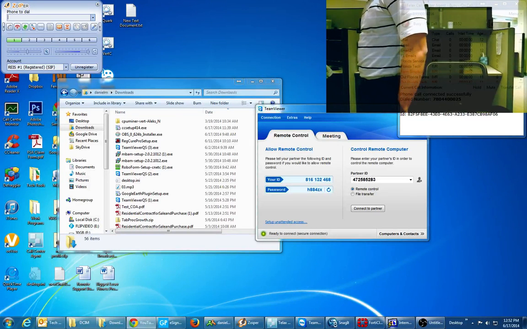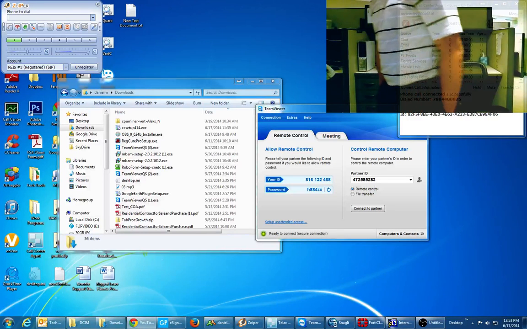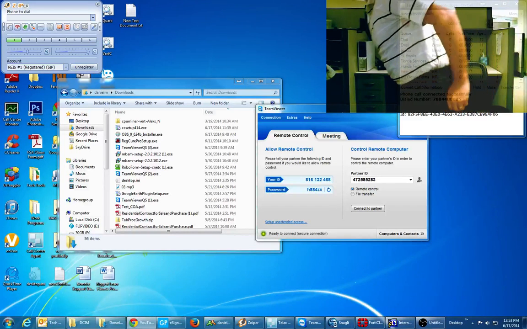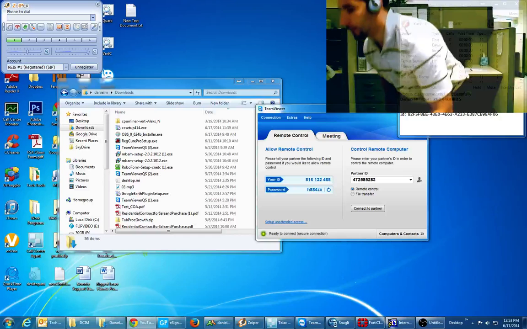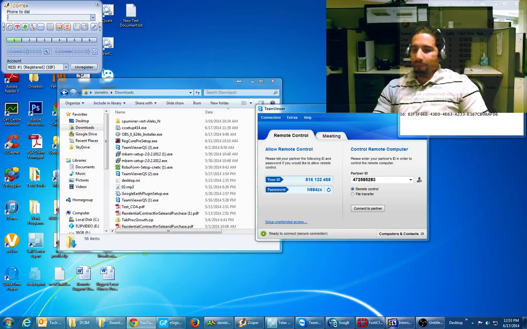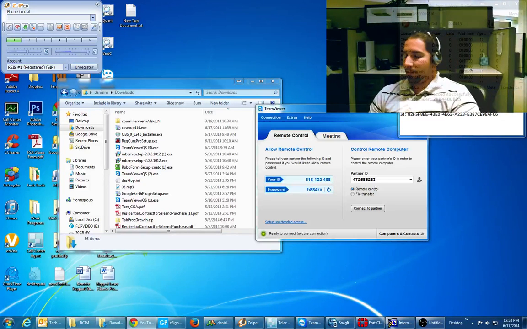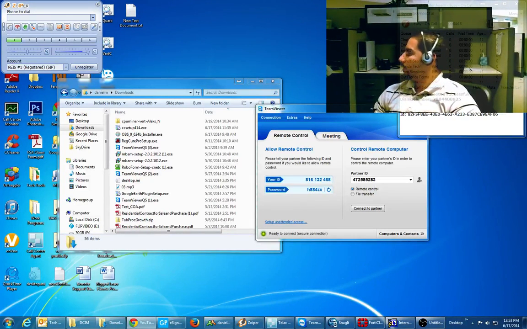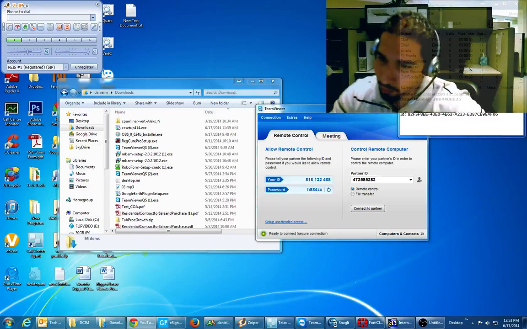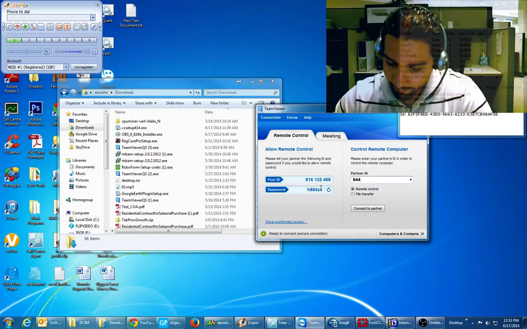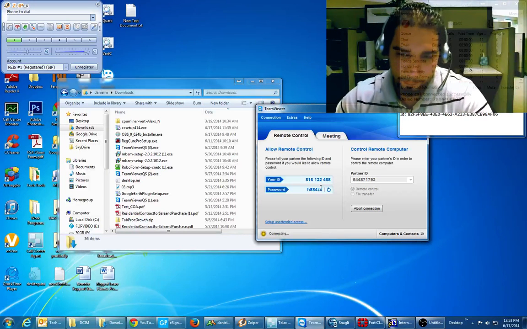It's just coming up. It's a welcome screen right now. Do you want me to give you the ID and the password again? Yes, please. ID is 644-871-793. Password 4072.